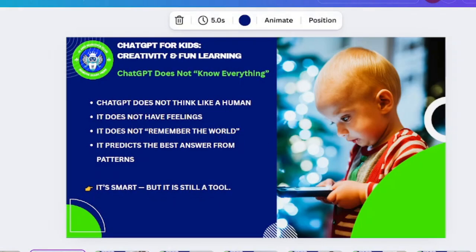ChatGPT does not think like a human, and it does not have feelings or emotions. It does not remember the real world or have experiences like we do. It predicts answers using patterns it has learned. So yes, ChatGPT is very smart, but it is still just a tool that helps us. Humans are always smarter than AI.